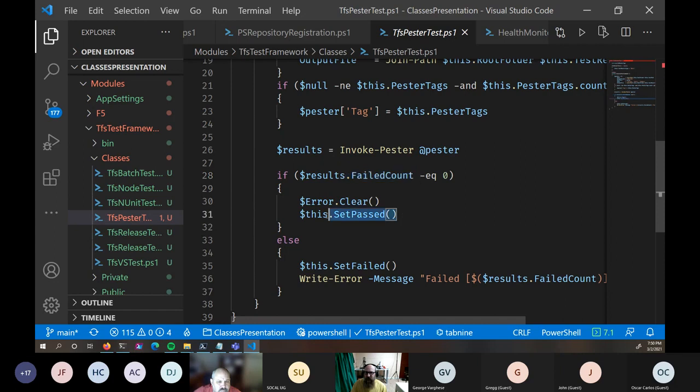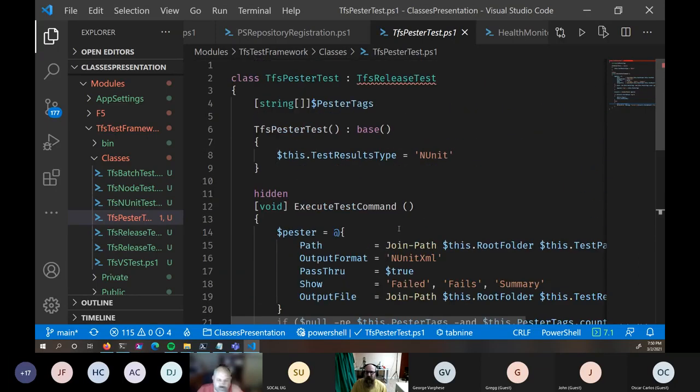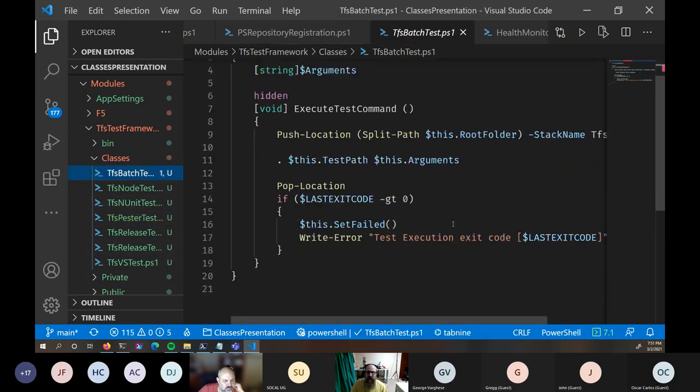If there's no errors, we set the test as passed. If there are errors, we fail it. And now the only thing in here is code related to executing Pester. And this pattern repeats itself. If I go to a batch file, we basically execute the batch file with any parameters, and we check for last exit code. There's not a lot you can do with a batch file. It either works or it doesn't.